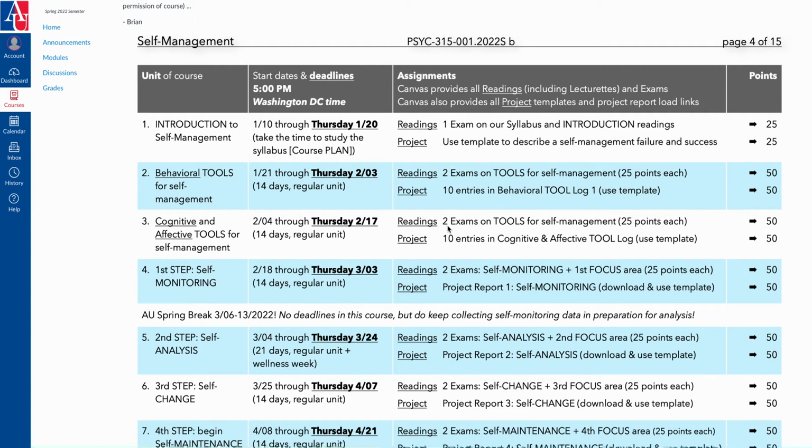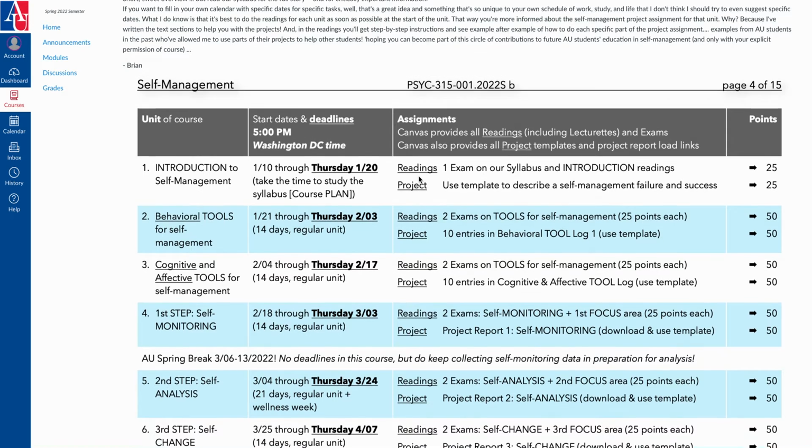So we got 2 exams, one on the cognitive tools, one on the affective tools, and then a cognitive and affective tool log. This is a good one to begin as early as you can. There's 2 weeks for this unit to do 1 entry a day, and that gives you a day to mess up or one where the entry just wasn't good, but still you can proceed and get this all done early. 50 points for the 2 exams combined, 25 each, and 50 there, and that's more than you needed to know.